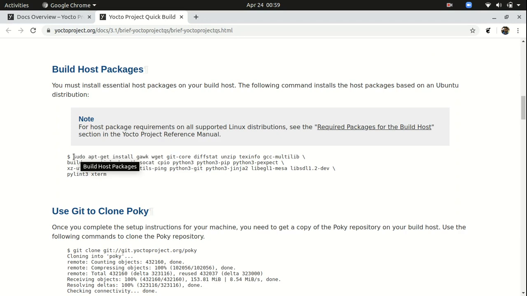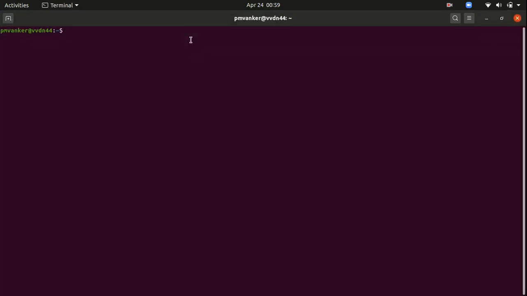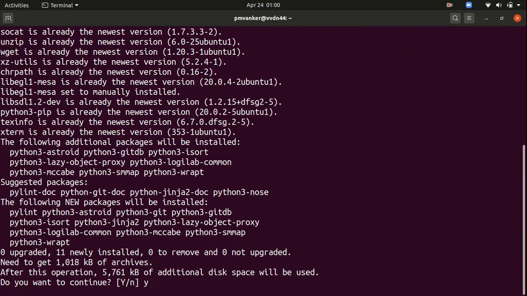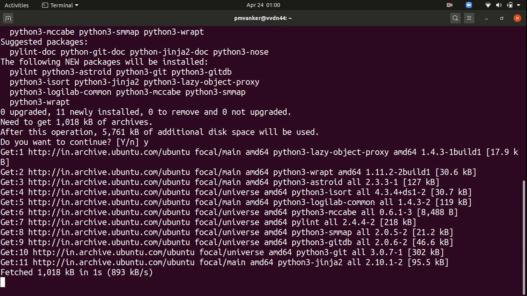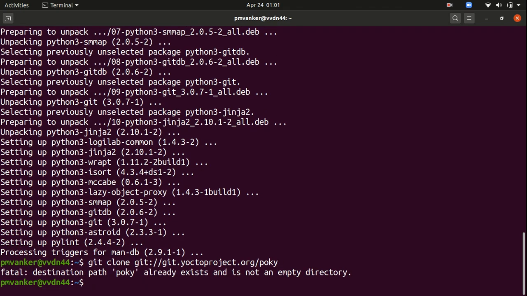Here is some command. You need to install this many packages to build your image. So copy that and paste it on your terminal and enter it. It will ask for your password, type yes, and it will install the packages that it requires. Once it's installed, it will take time. After that, the next instruction is to clone that. I already cloned that.